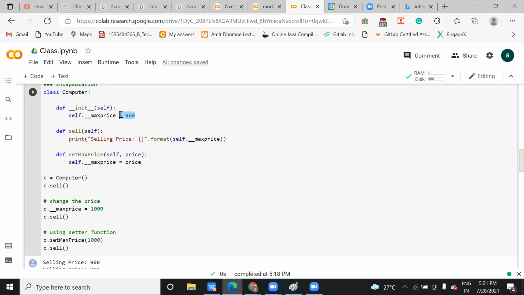Then you create one more method, sell. In that, you can pass any number of arguments. But if you don't pass anything, then you have to pass self, which is used to access the current class, or you can say the current method variable.